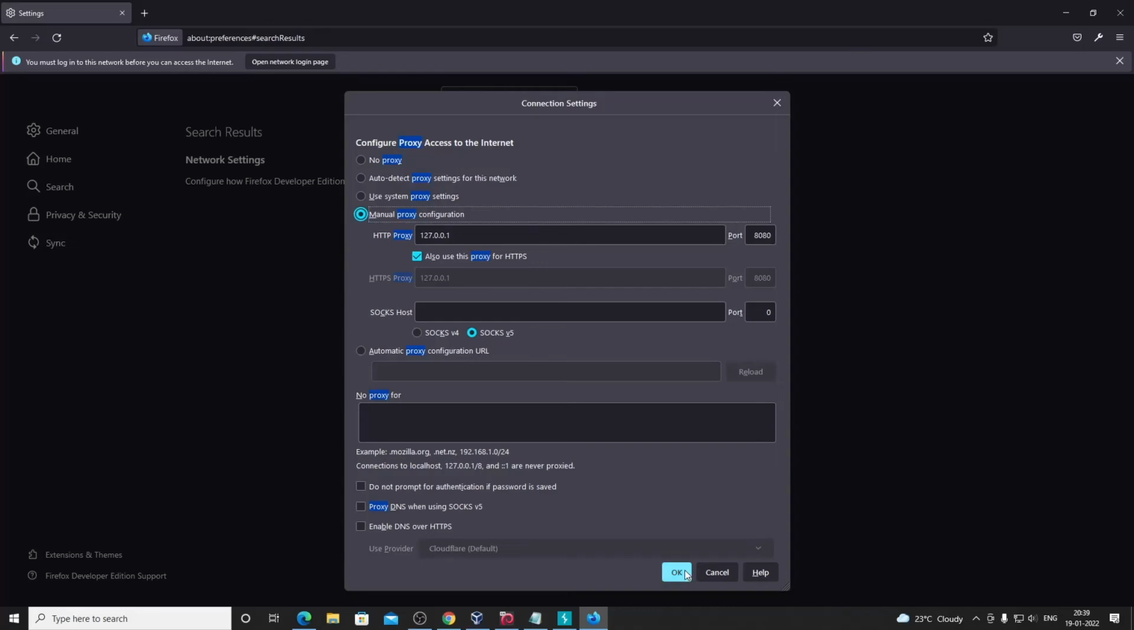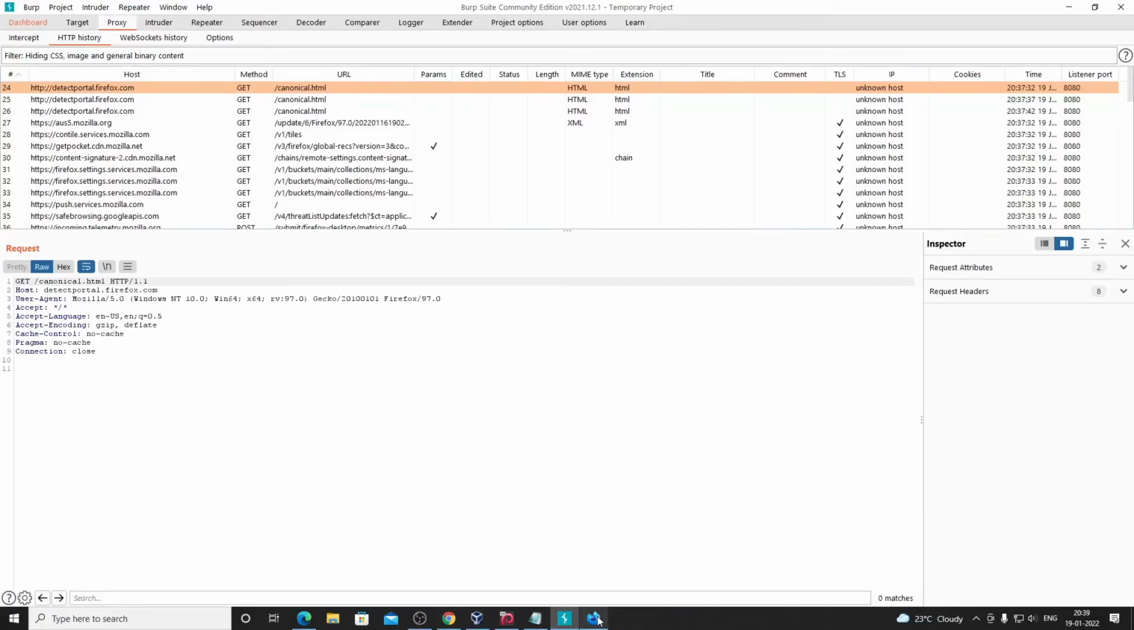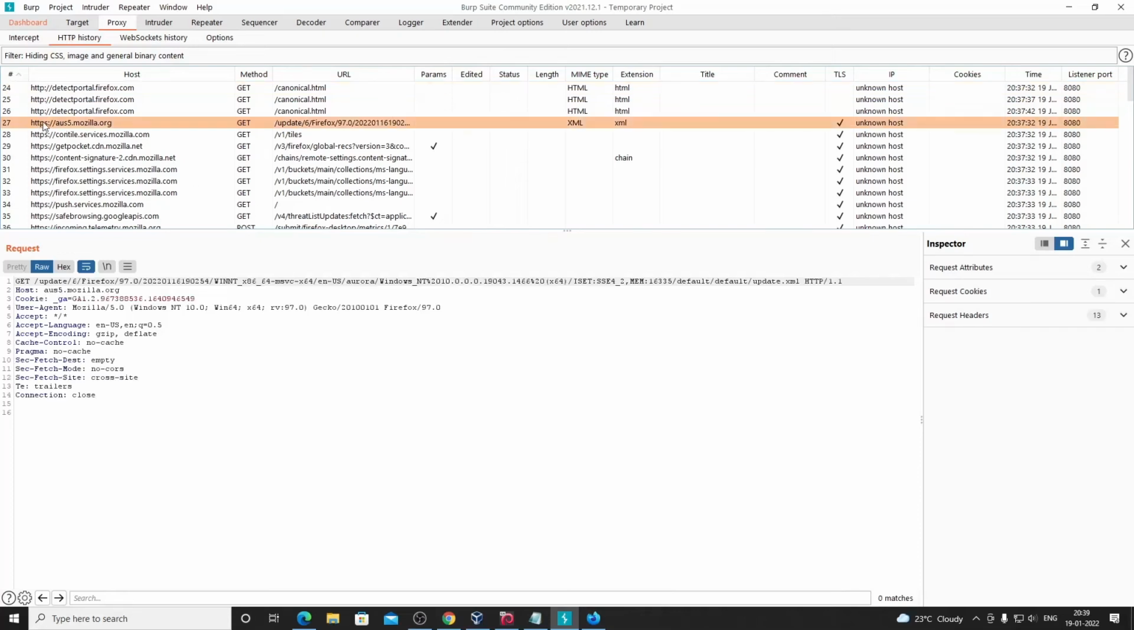Now there is one more thing. Sometimes Burpsuite by default doesn't work with HTTPS websites. It's a bit in detail why it doesn't work with HTTPS, because there are some certificates provided by your browser.